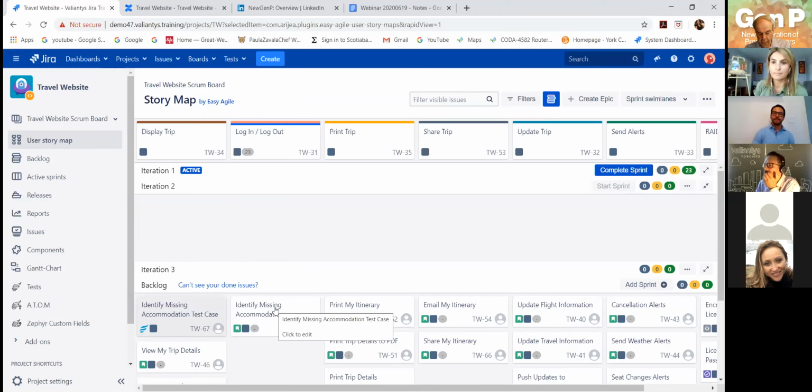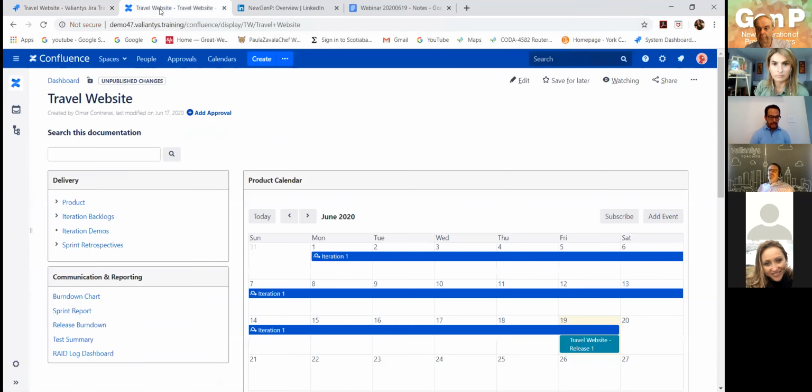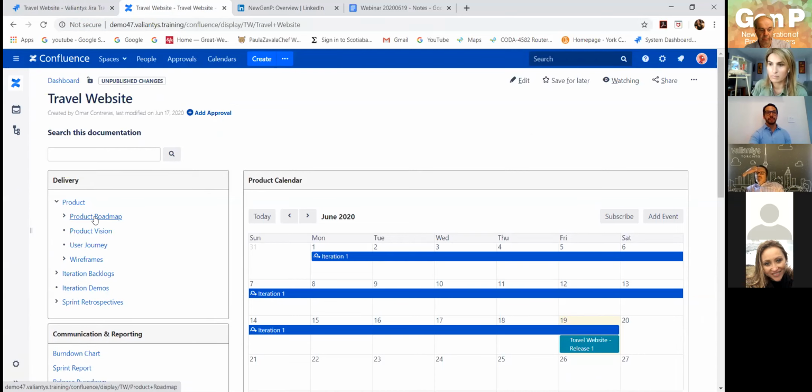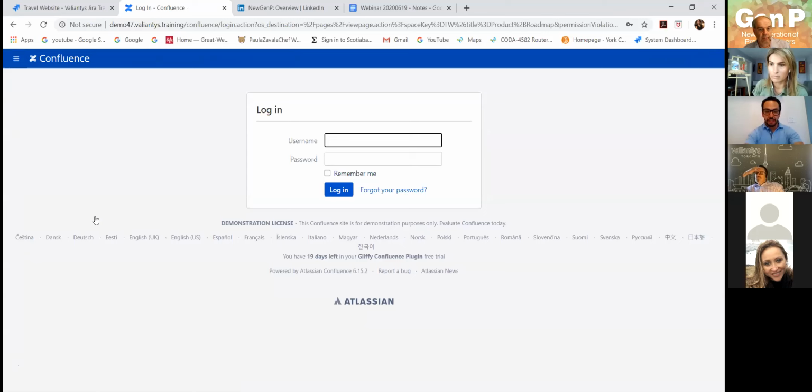Yep. So as I mentioned before, Confluence is the bodywork of my car, right? So to represent the product roadmap, I will use Confluence. And in this case, I will use the dashboard feature, which will be Gliffy, right? So in Confluence, I created the bodywork of my car, or the Confluence space for the product. As you can see here, I created 2 sections, one for delivery and one for communication and reporting. And within delivery, I created a section that is called product. Within the product, I created a page that is called the product roadmap.